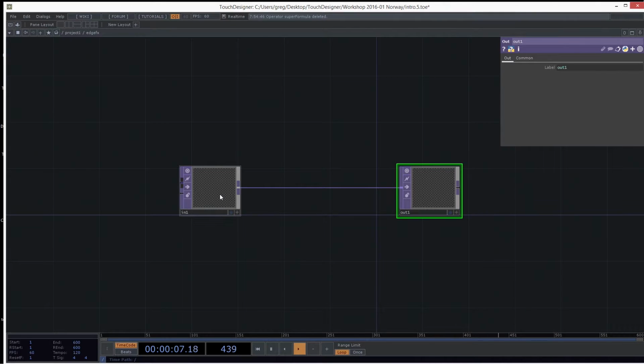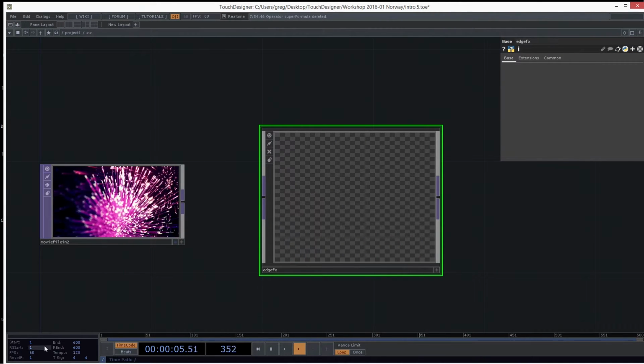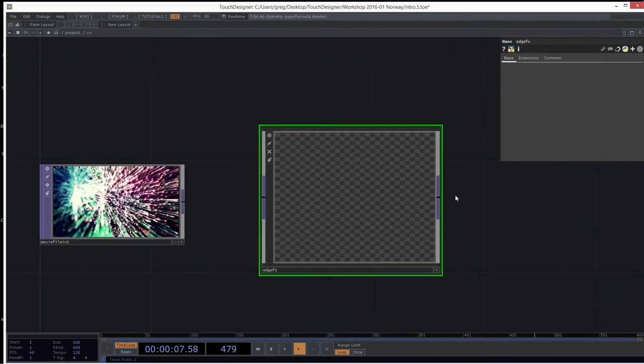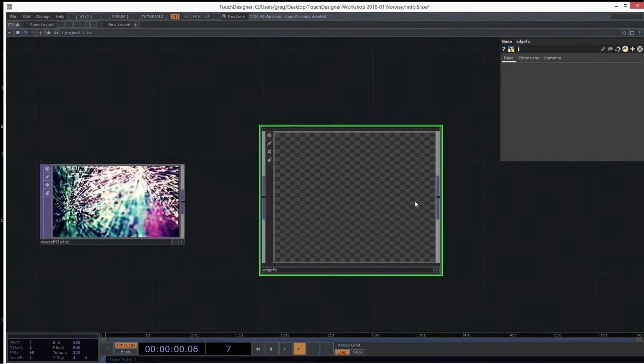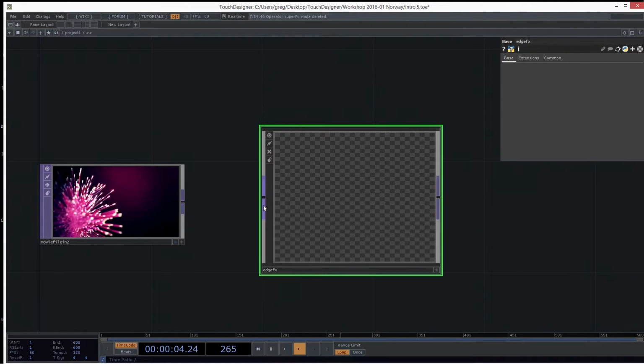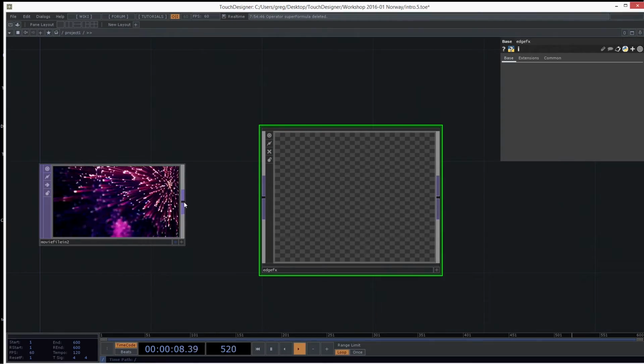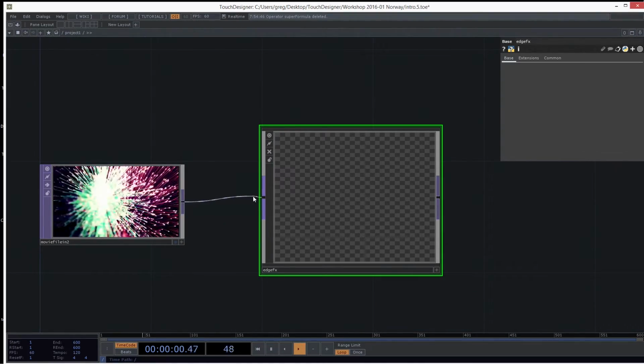So what this has done for us is we now have an in and an out inside. And if I press U to go back up a level, you'll see my component now has purple connectors. So we can now connect any other top operator to this. Okay. So I'm going to do that. I'm just going to connect my movie into that first input.